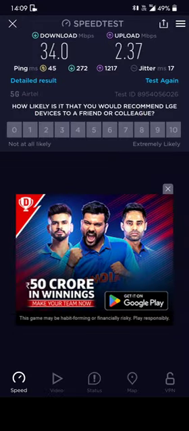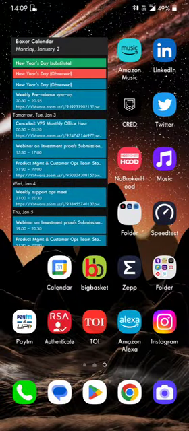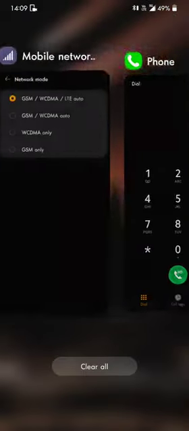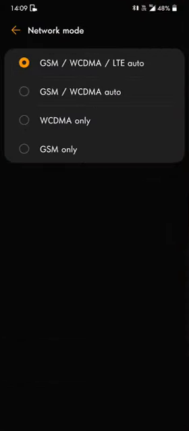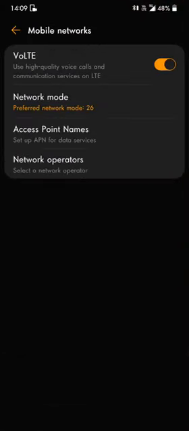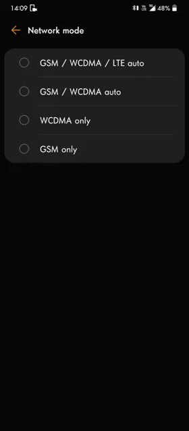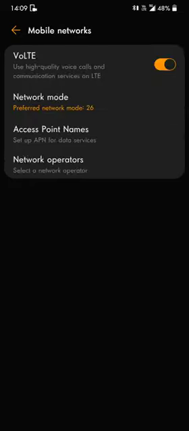And once this is done, this setting will remain as it is. Yeah, if you go to network mode, it has not selected anything from the given options. It says preferred network mode 26, which is fine. The setting will remain as it is until you restart your phone. So if you do not restart your phone, you will continue to get 5G.